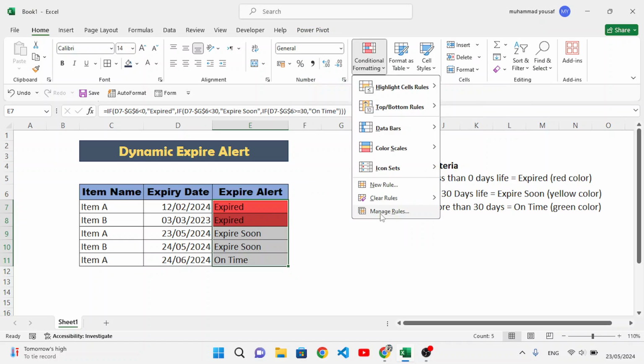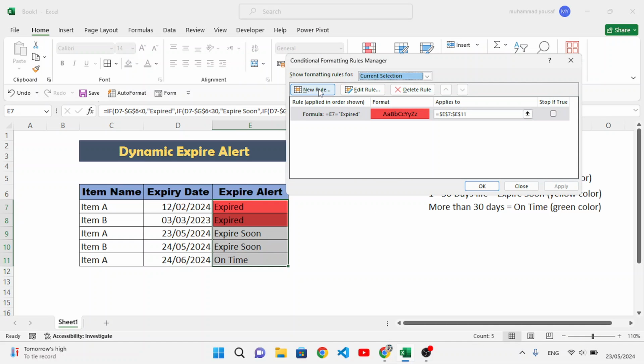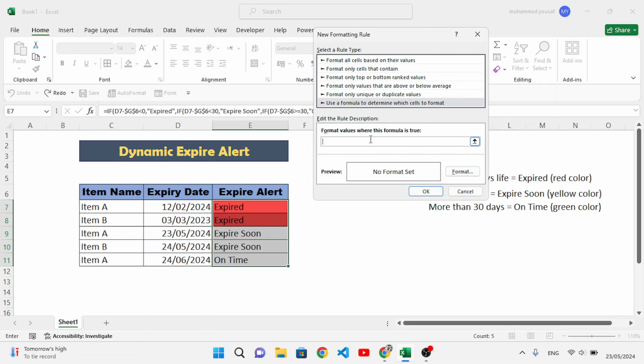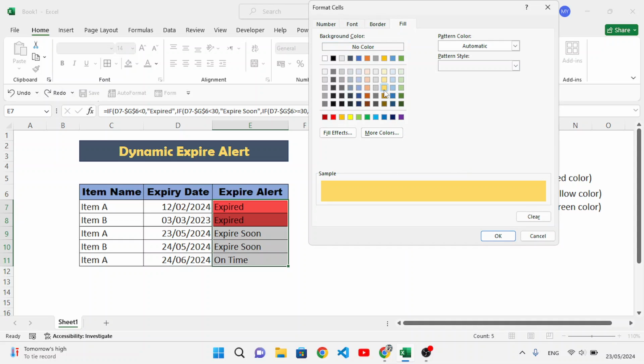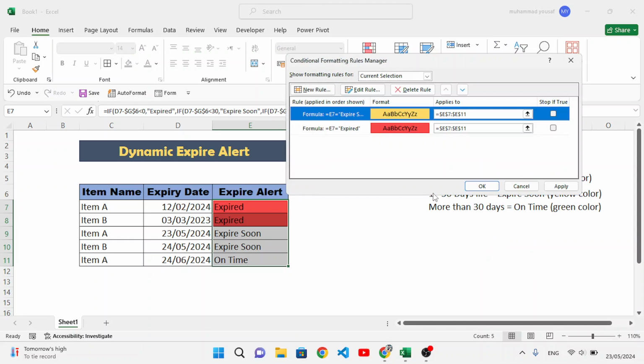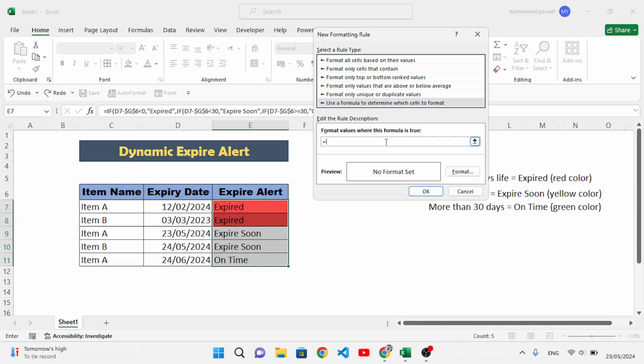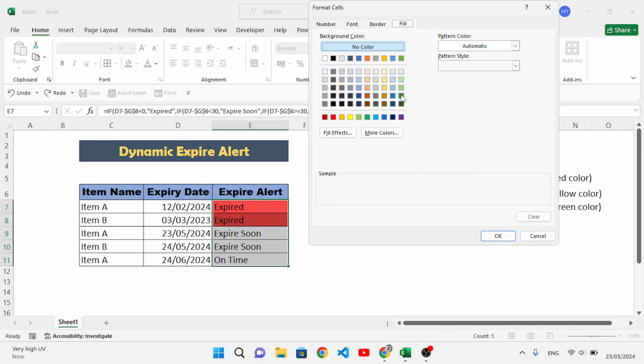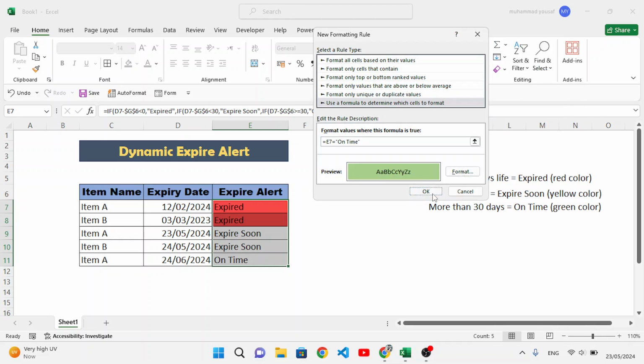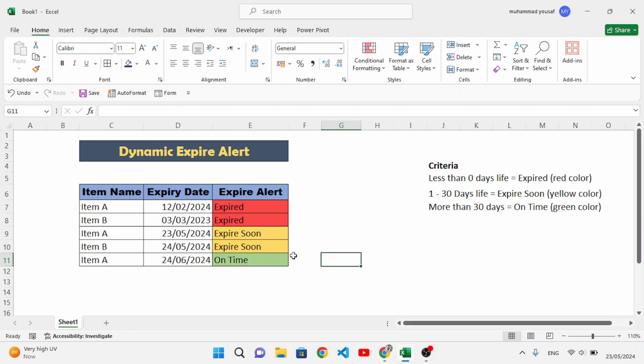Let's add another one. Manage rules and add new rule. Use a formula, equal to, here we will write E7 again equal to "Expire soon". If it was equal to expire soon, then we will format it and add yellow color to this one. Okay, and let's add another rule for green color: E7 is equal to "On time". We will format it as green color, so assign this green color. Press OK, press OK, apply it and press OK. So this is how we have implemented it.